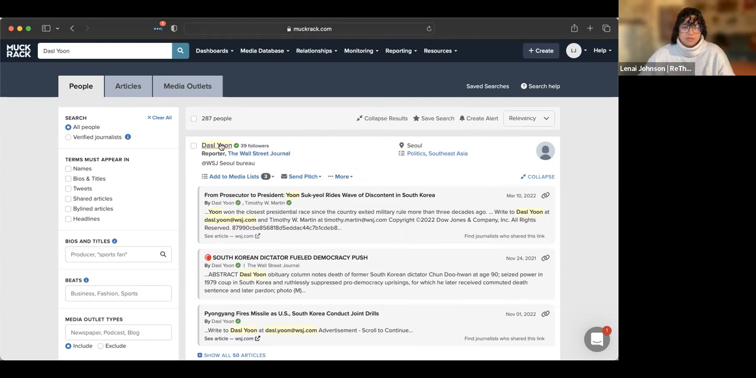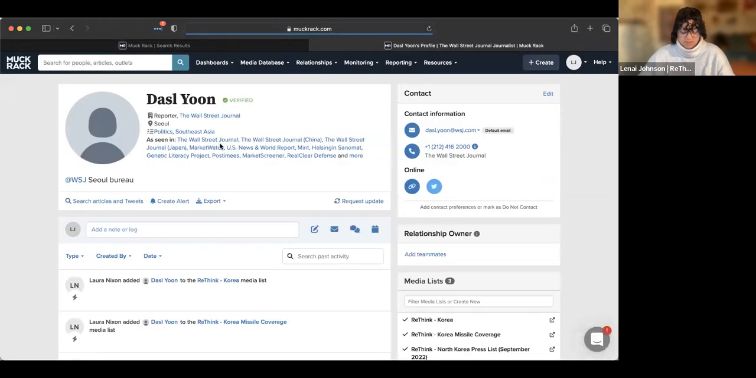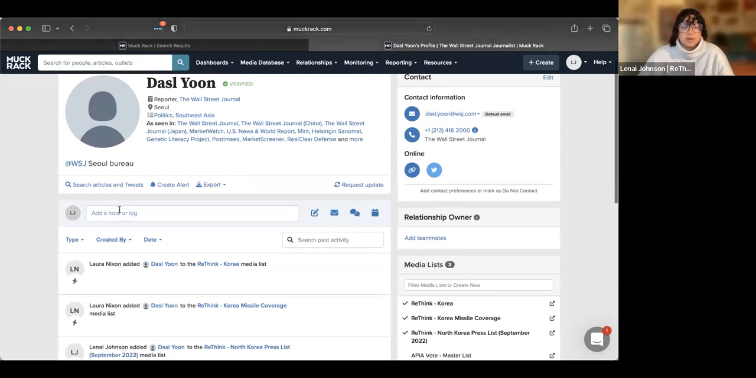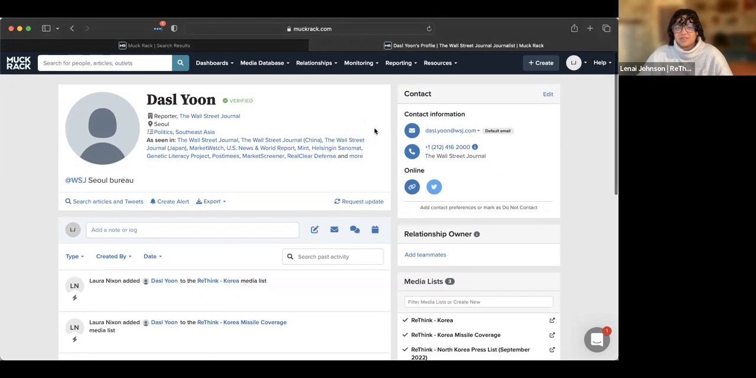So now if we click into her profile, it'll open a new tab, and on the contact's profile, you'll see that we have a lot more information about them. So in addition to her title, we also have the outlet, the location, and beat, and we also see where she's published in the past here. We see her contact information over on the right, which is probably the most useful information that we can find on the contact here.